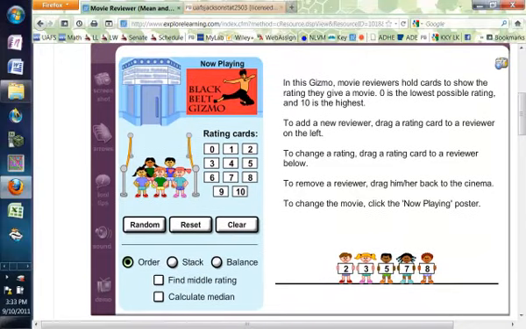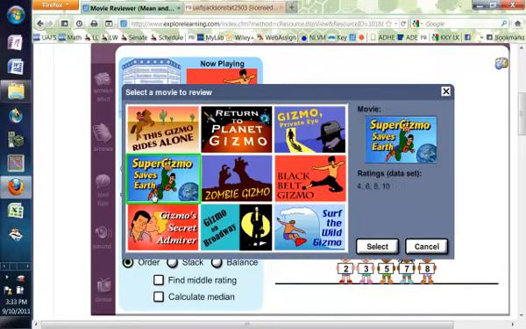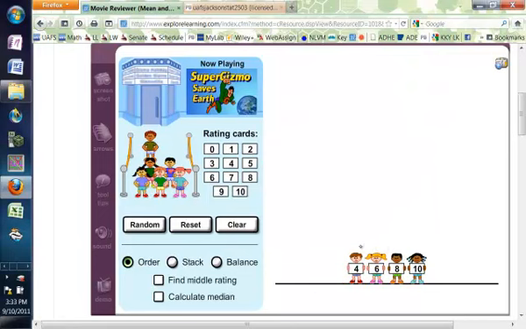So we have this movie, Black Belt Gizmo. And let's see what we have here. We have several movies. Super Gizmo Saves Earth. Let's take a look at that one. And there's a preset data for that, so let's select it. And these are the ratings that we start with.